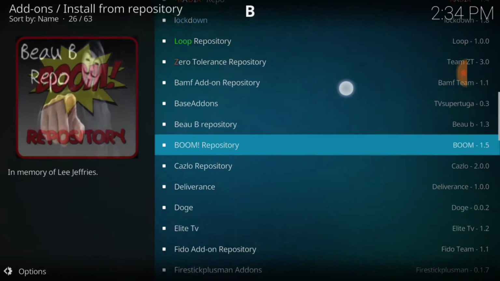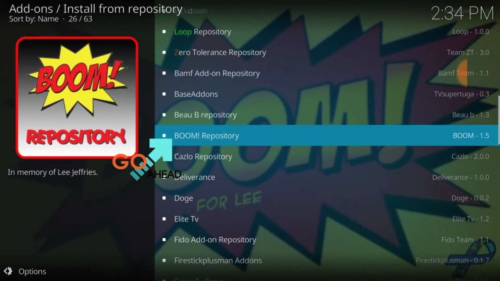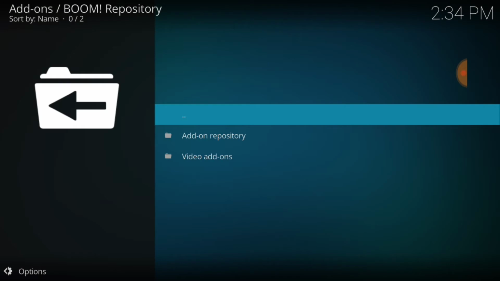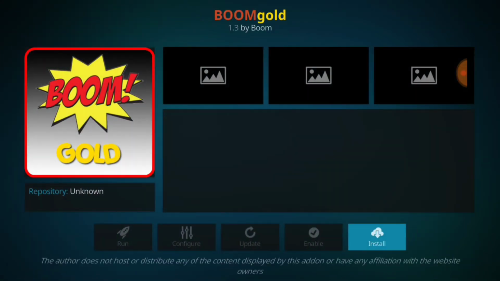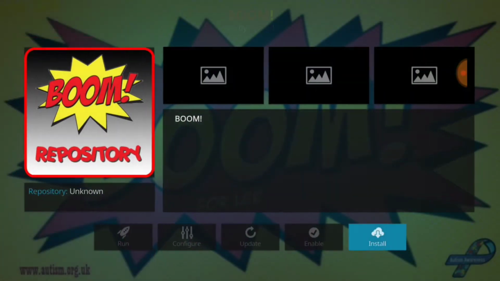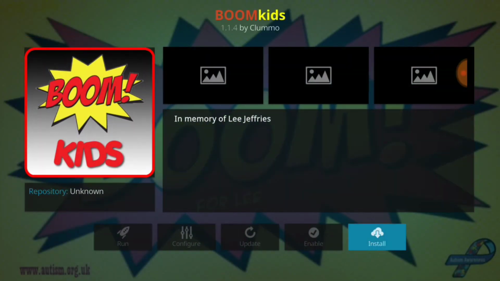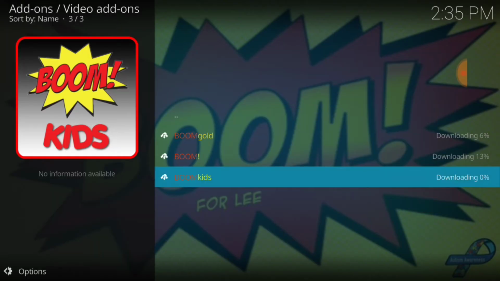And there we go. Boom repository, and you want to select it. Select Video add-ons. And here we go, guys. We got Boom Gold, Boom, and Boom Kids. You guys can select every single one if you like. I'm going to select Boom Gold because I don't know what it is. I'm going to select Boom. And I'm going to select Boom Kids. All right. So we got Boom Gold, Boom, and Boom Kids.